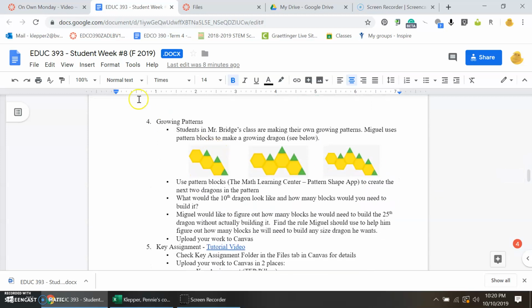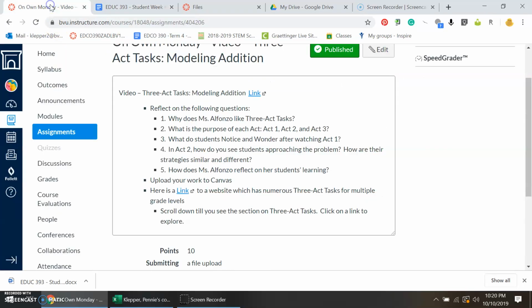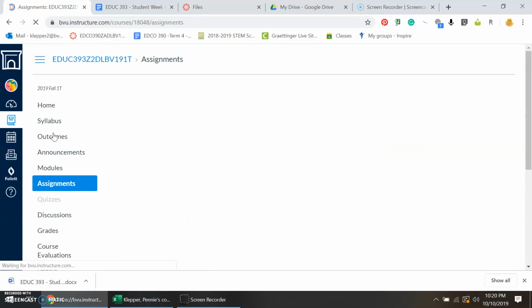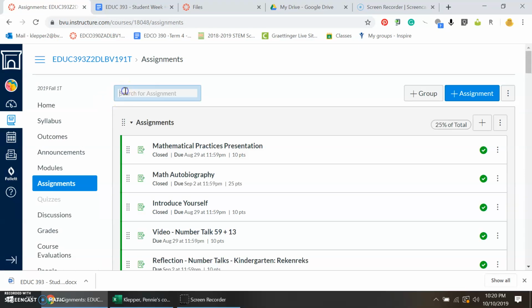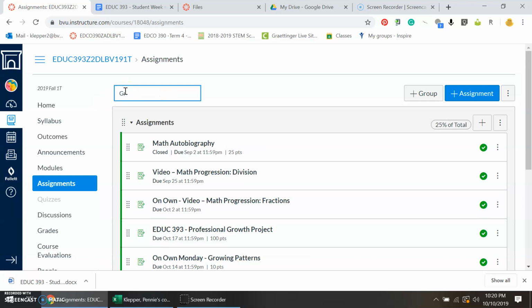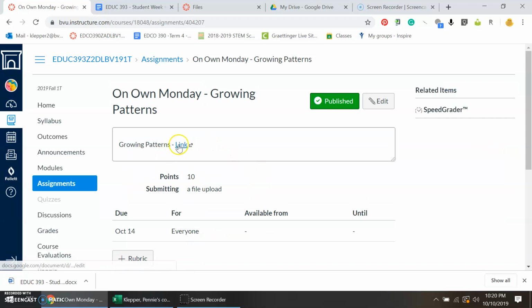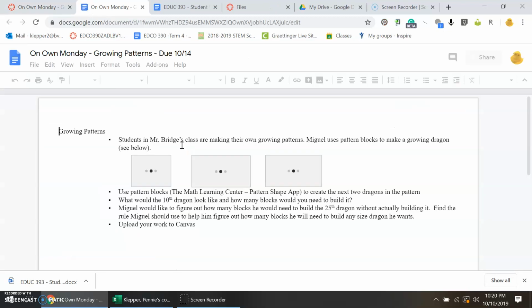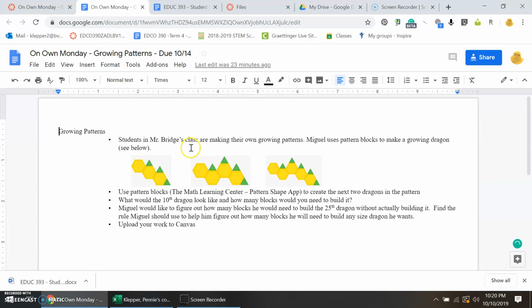Number 4 is growing patterns. It's right here. Go ahead and click on that link. So we have some students making some growing patterns, and you see this one little guy is building a dragon. So we have that use the pattern blocks in the Math Learning Center Pattern Shape app, and that was sent to you as of last week.